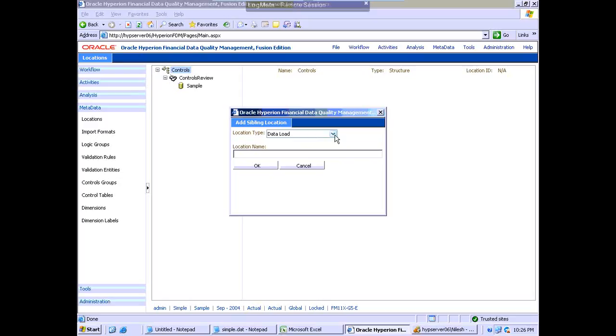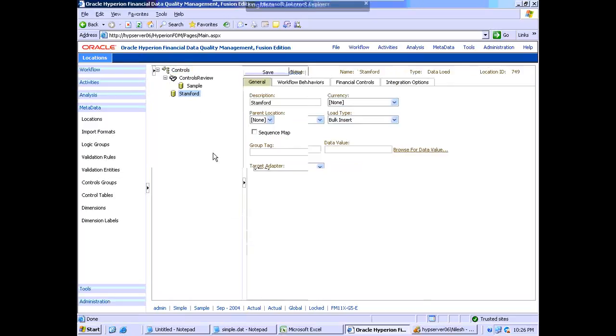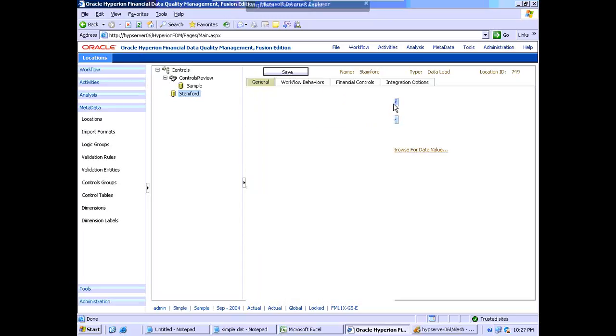If we would like to see only the data that we have loaded at the parent for the particular entities, we have to select control review. See, we have two options. So select data load over there and give the name like Stanford. Okay. So go for OK now. So we have created the Stanford entity now. So for this Stanford, we have to check whether that currency is there or not. No, we haven't assigned the currency for that particular Stanford.